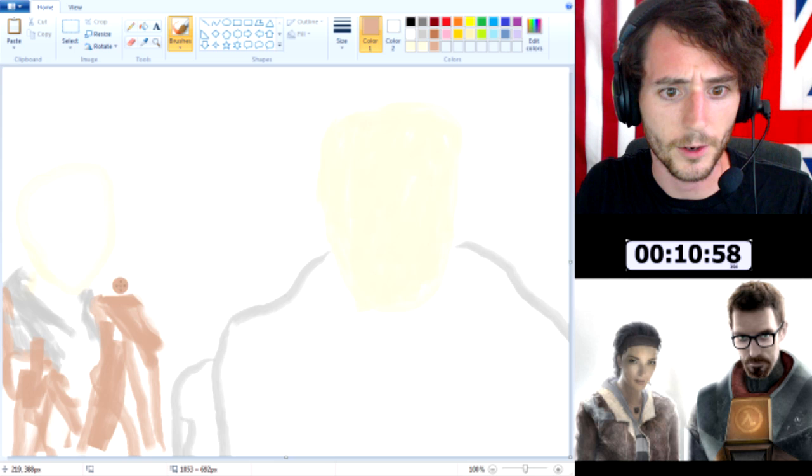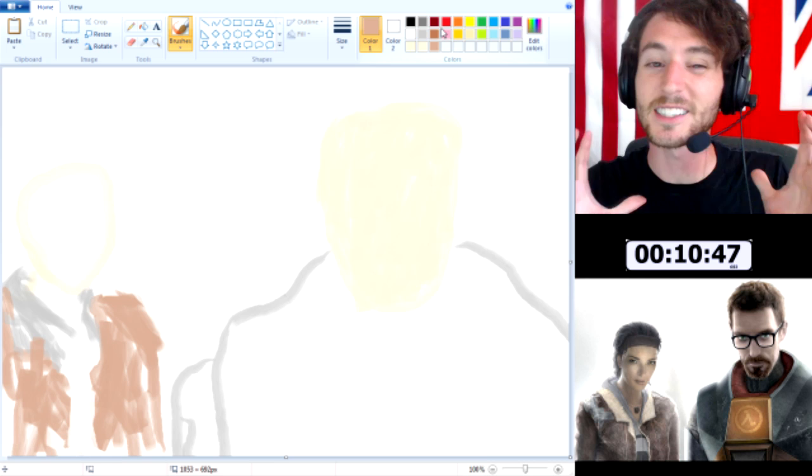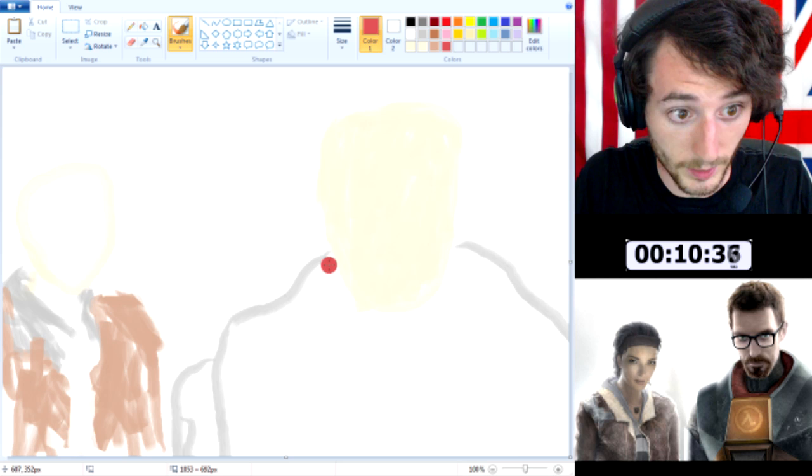Especially compared to Gordon Freeman over here, who looks like he's inside of a human tank. He actually is inside of a tank that is also a human. That doesn't make any sense. So let's get this deep red over here for his suit. That'll come down like that.